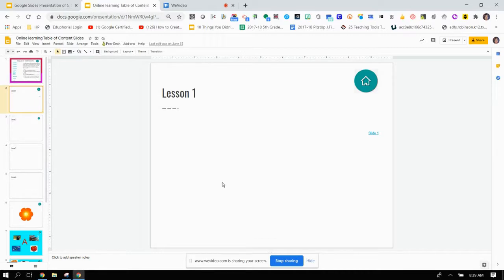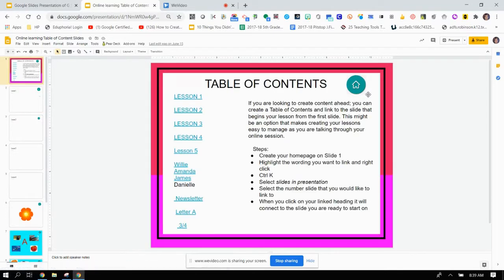Now, when students go to that particular slide, I recommend that you create yourself a home button, just like creating the highlighted words. I found an icon of a little home button, and when kids click on it, it will tell them which slide it's going to. It's going to go back to slide 1. They'll just pull down, and it takes me right back to the home page. So no matter how long your presentation gets, this home button will bring them right back to the beginning.